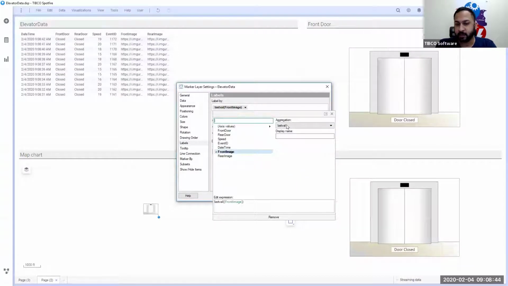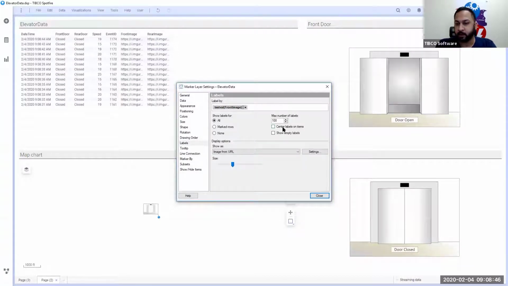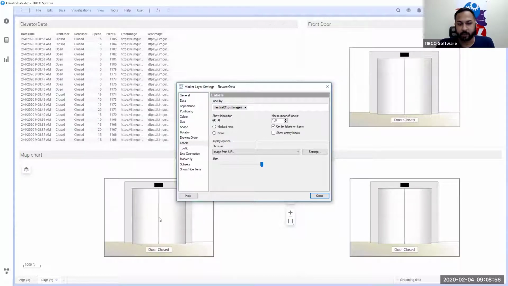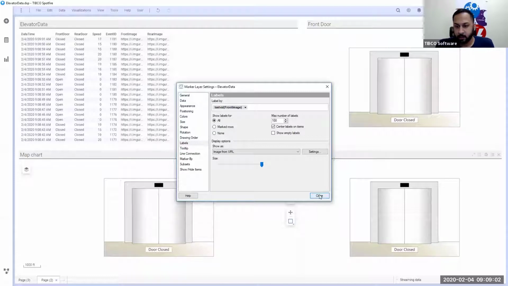So the last value that is in there, and I'm going to put it on the center, and then I'm just going to increase the size of this. And it's really just that simple. So the last value that is coming in for front image will get shown there, and you can now get changing images for indicators, lots of different things you can do with this. Okay.